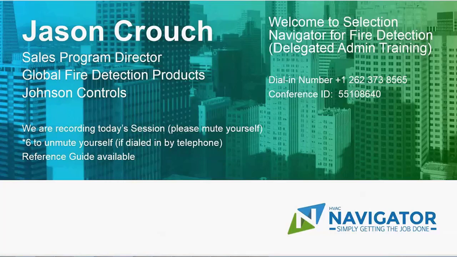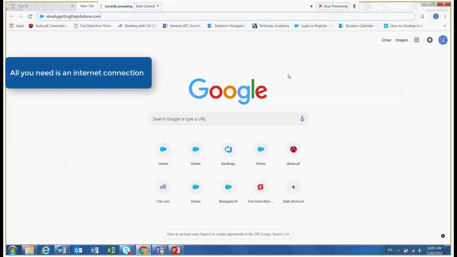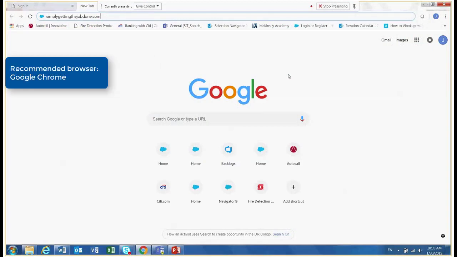The purpose of this training is really for you, as delegate admins, and you can think of that as super users, to be able to log in and then create all the other users of your respective accounts, all the staff, the sales and design personnel that are going to be using Selection Navigator. All you basically need for Selection Navigator is an internet connection, and we recommend Google Chrome as the preferred browser.